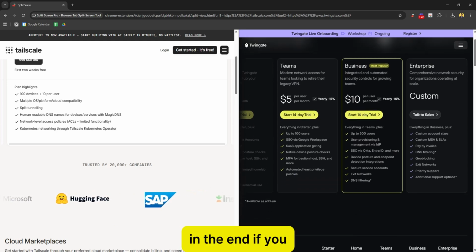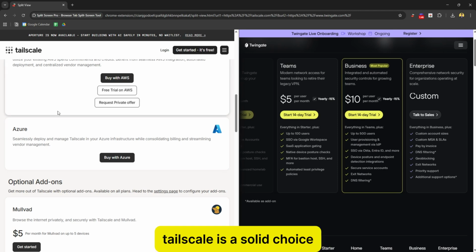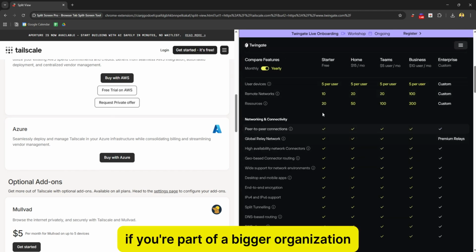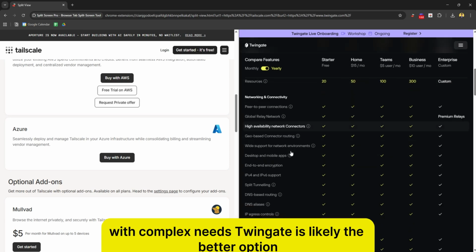In the end, if you're a small team or an individual, Tailscale is a solid choice. If you're part of a bigger organization with complex needs, Twingate is likely the better option.